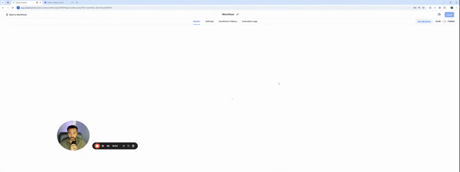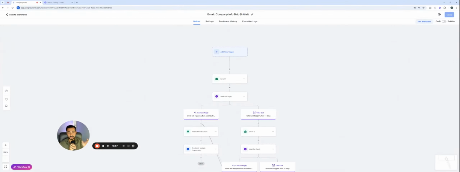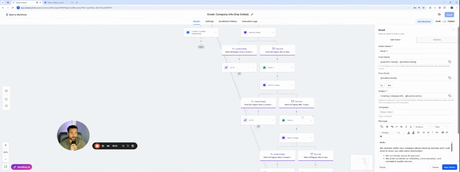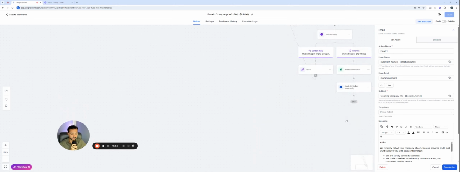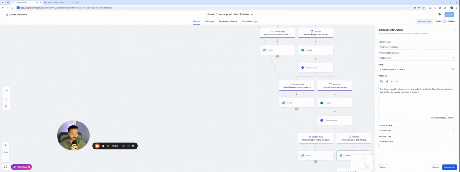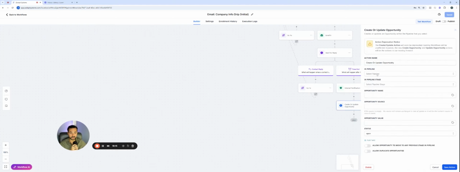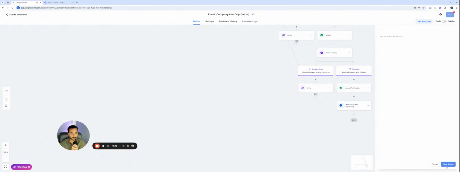This company info drip, once they get dragged into that new stage, they're getting emailed for the next 4 months until they respond or until they want to move forward. And then at the end of this, it will notify you that they've been through the whole company drip. Let's give them another call to see if they're ready to make a switch. And it's going to update that pipeline here to follow-up call. And that way you or your VA knows to just give them a quick call and check in with them.